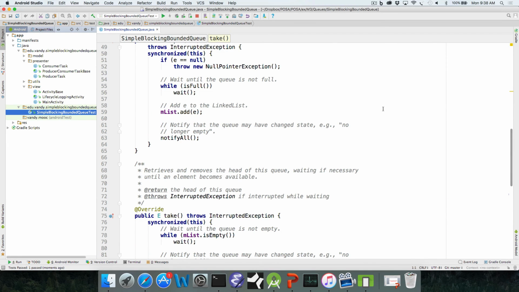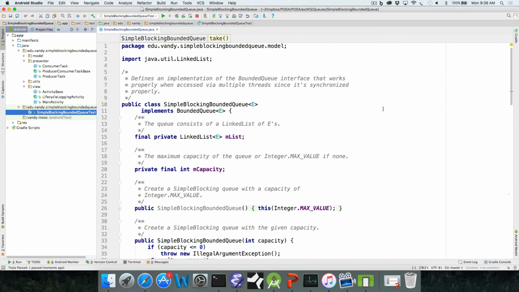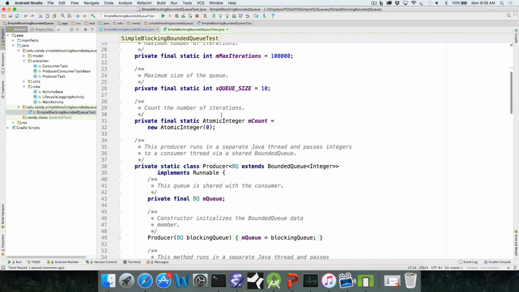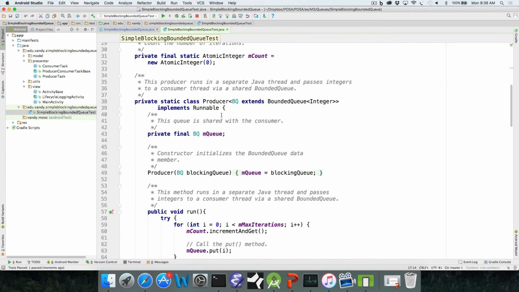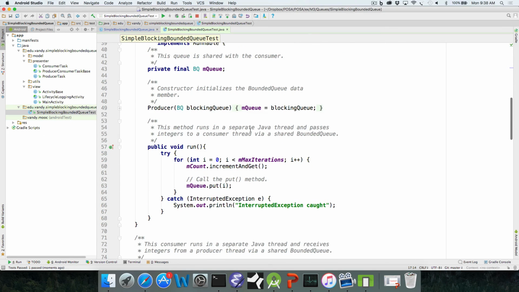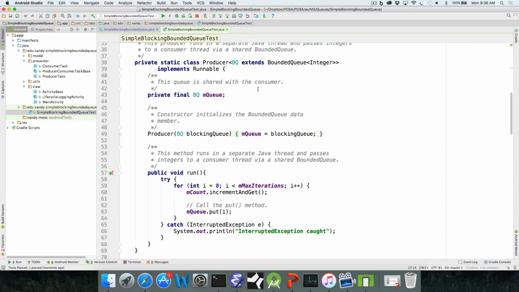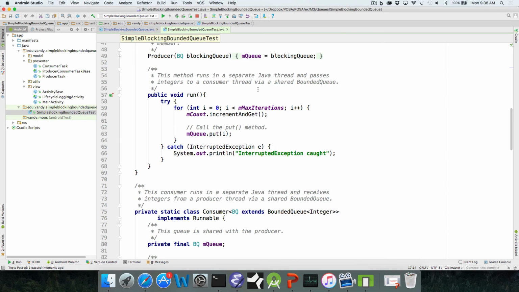So here's the test program. This is SimpleBlockingBoundedQueue, and then let's go look at the SimpleBlockingBoundedQueue test. So this is similar to what we had before. There's just a couple really important differences. One of the things, as you can see here, is before, the producer thread had used offer. And if you recall, offer tries to put something in the queue, but if the queue is full, it returns false and doesn't actually do anything. But it was synchronized, so at least it wasn't going to have race conditions.